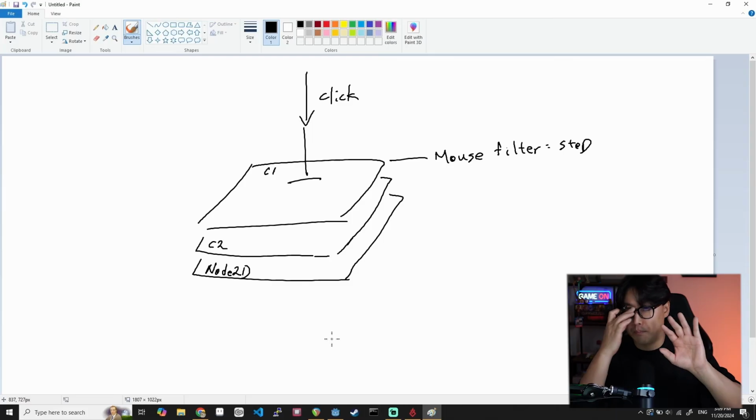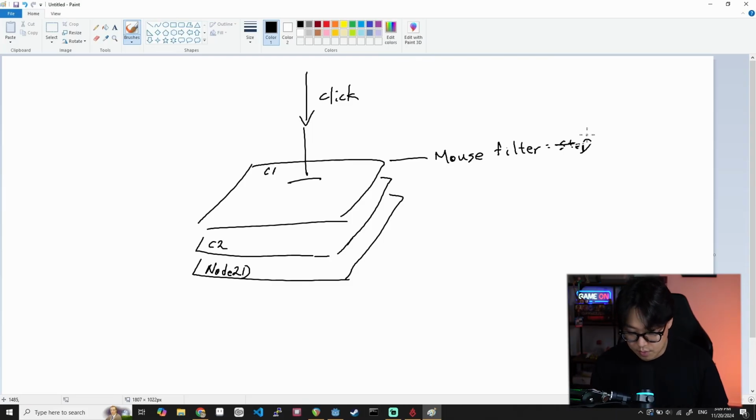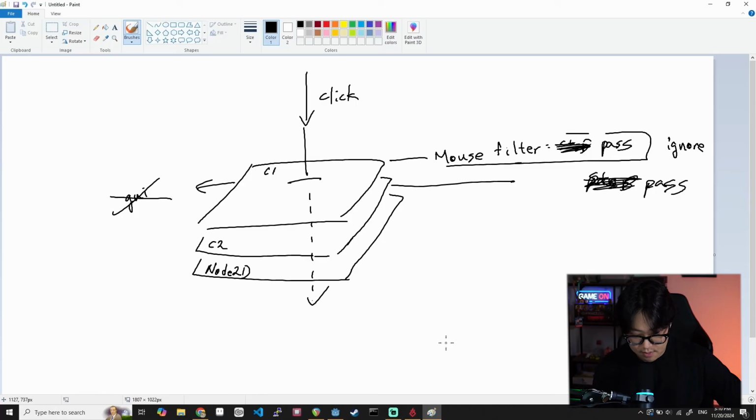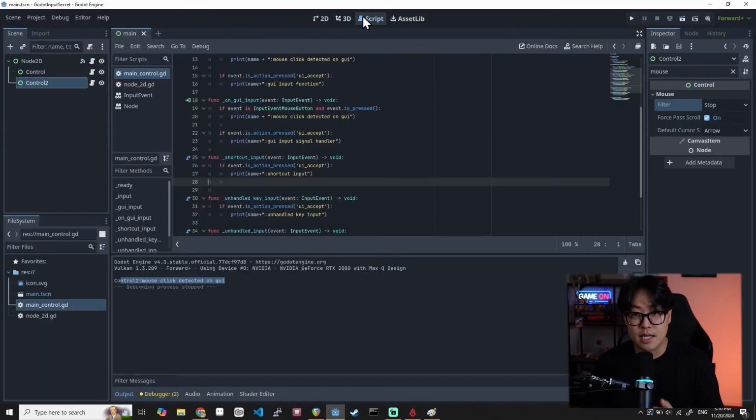It's like putting a block on it, right? And if you do a pass, it's going to let it through. So let's do this one to be pass and this one to be stop, then the node won't receive anything. If you do pass here, then all 3 of them will detect the mouse click. And if you do ignore, it's going to let it pass, but also it's not going to execute the GUI. Right? Let's do some experiments here again.